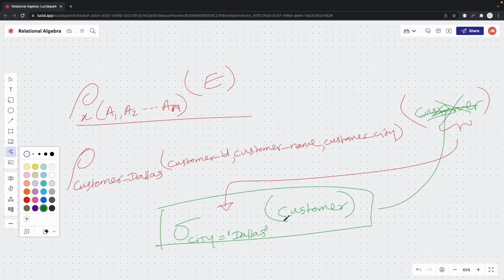So this one will give you all the customers, CID, name, and city of all the customers who are from Dallas, and then this rename operation will rename all these attributes, CID to customer ID, name to customer name, city to customer city, and then the new table name will be customer Dallas, or maybe Dallas customers. So that's how you rename.